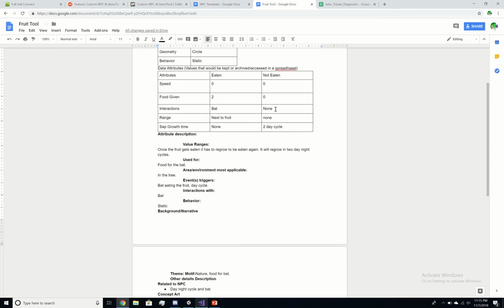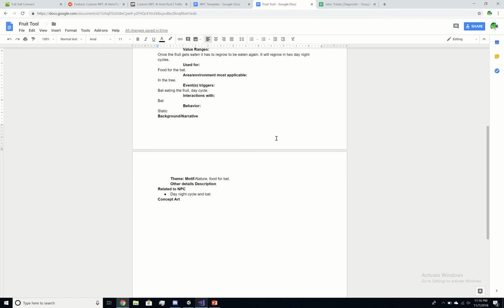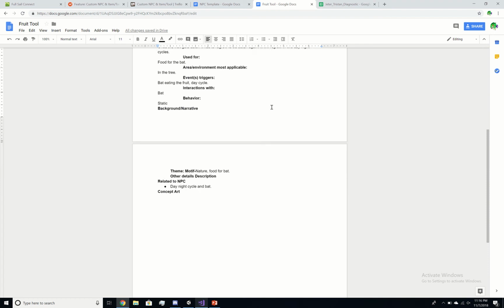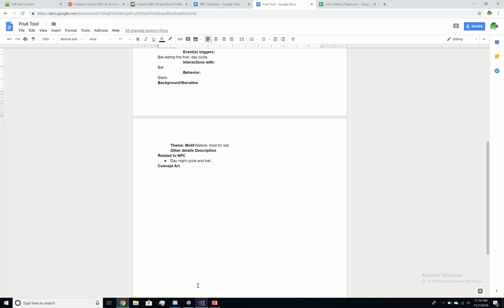It interacts with the bat, and whenever it's done eating, so like whenever it's gone, I put not eaten for that. You have to be next to the fruit to eat it, and it has a 2-day growth cycle, so it takes 2 days to grow back. Once it gets eaten, it will regrow in 2 days. It's used for food for the bat to fill up the 3 hunger it has, and it's static. And now, moving on to the game.